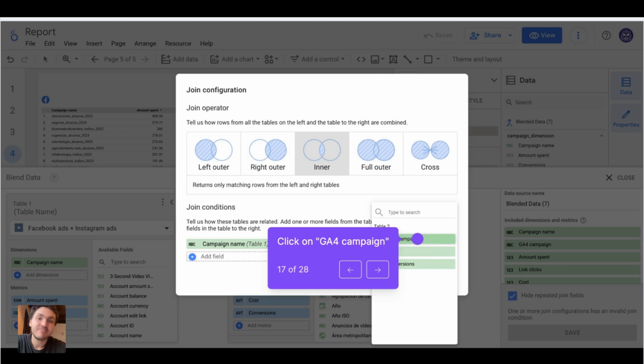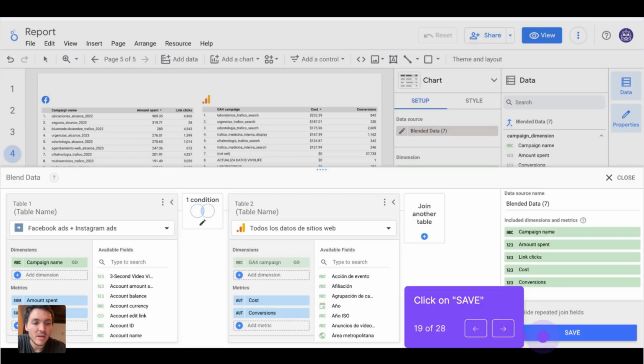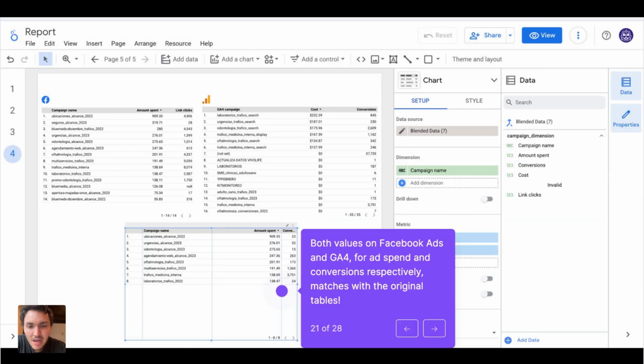But yeah, this is the explanation of these types of joins. This one is the most restrictive, and the campaigns that I will display here show up because they happen to be in both of the tables. Now I will click on save, and then save and close. Now the data is correctly blended. I am bringing only campaigns that both Facebook and GA4 are reporting. And now I have my ad spend from Facebook and conversions from GA4.